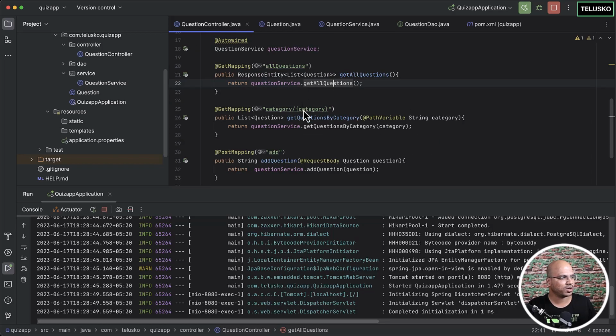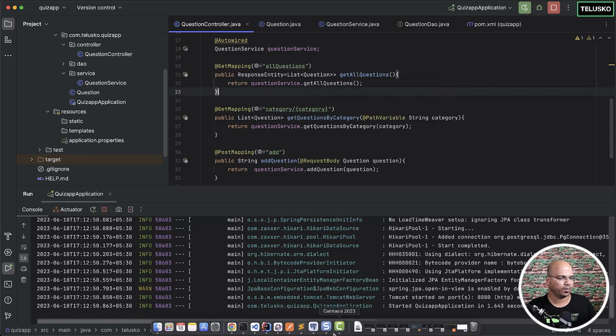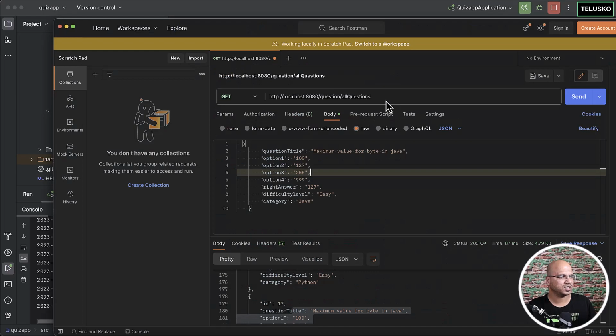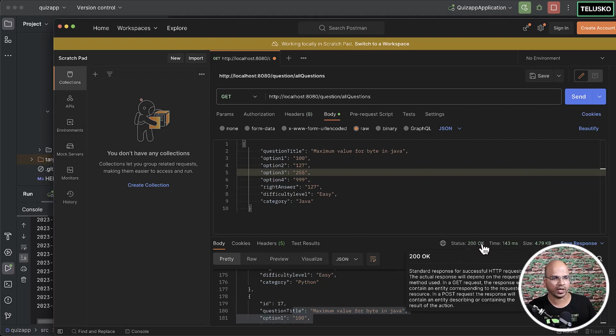Now, if you go back to the controller, here we don't have to do anything. We can just get all the questions and return it. So now the advantage of this is if I restart the server, and go back to my Postman, okay, this is the request we were sending, right? So now if I send this request once again, you can see we got the data, but with the data, we also got 200 OK, right?